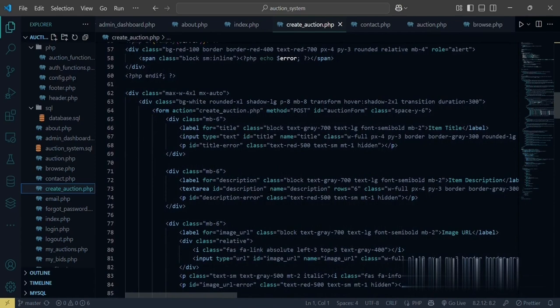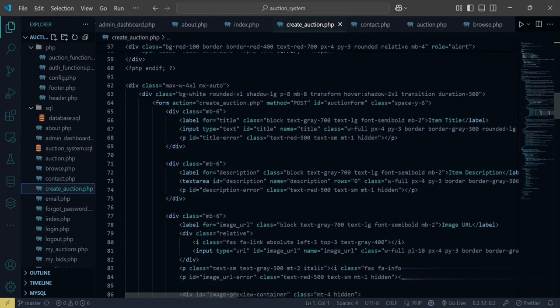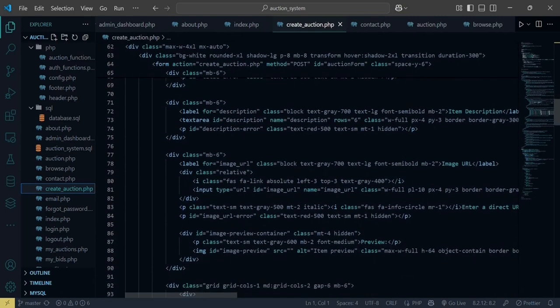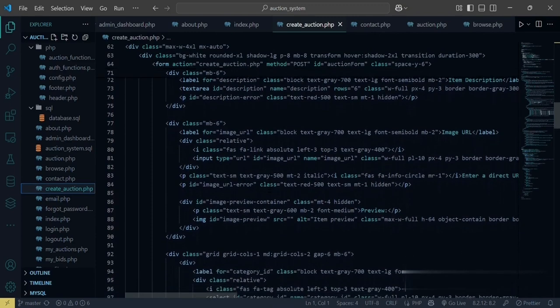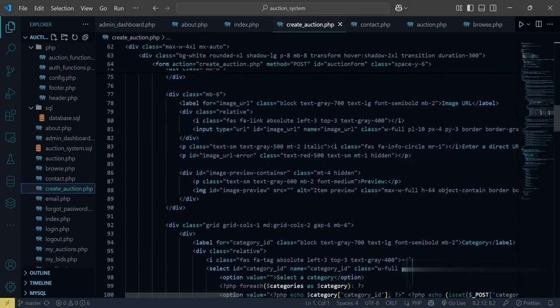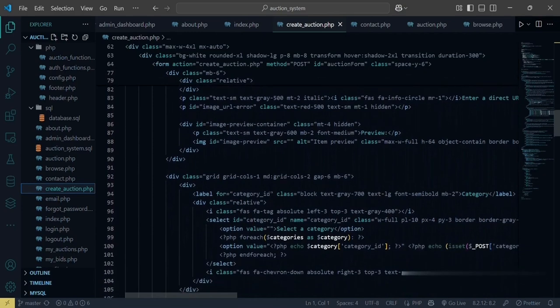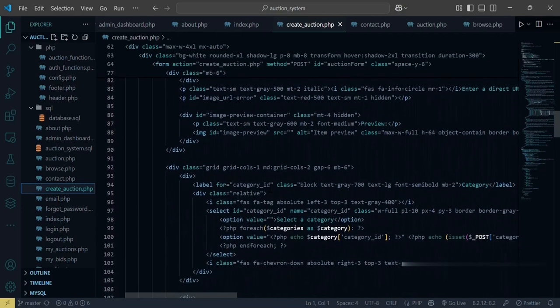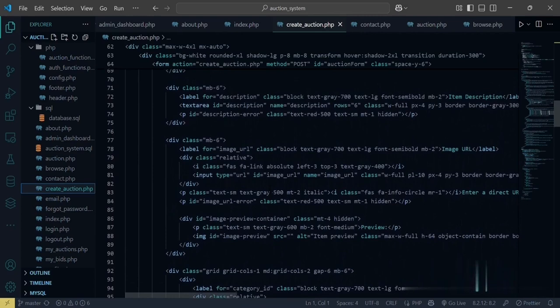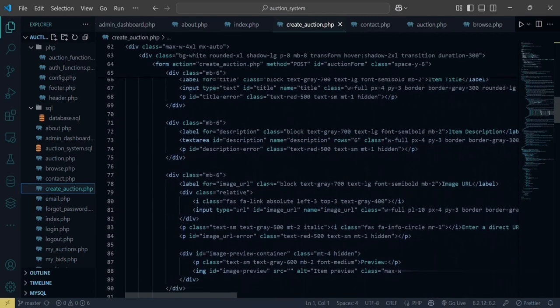This is the code where you can see it asks for the basic information of the item: title, item description, and item URL, where different HTML tags have been added for better visibility of the code. At last, you will get an option of cancelling or creating the auction. If you have created an auction by mistake and want to cancel it, you will get a cancel option through which you can cancel the auction.